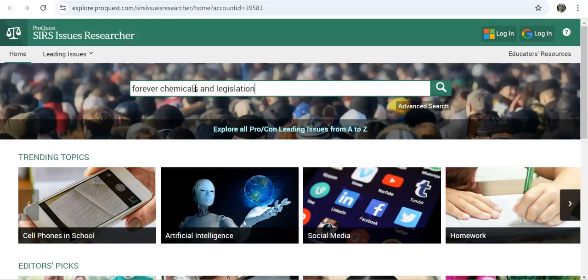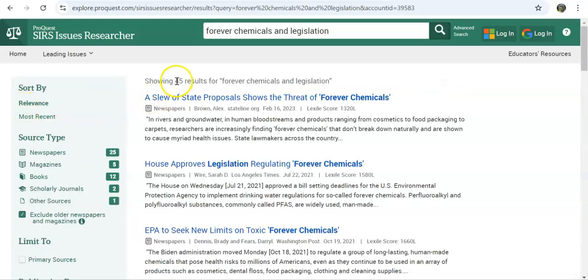So let's say we were looking for information on any legislation that's being proposed or has been passed regarding the dangers of forever chemicals. This might be a good search, forever chemicals and legislation. And I've got 45 results that came back.